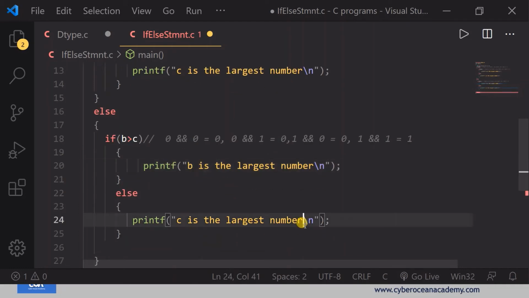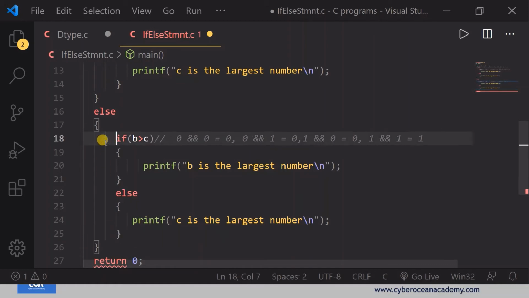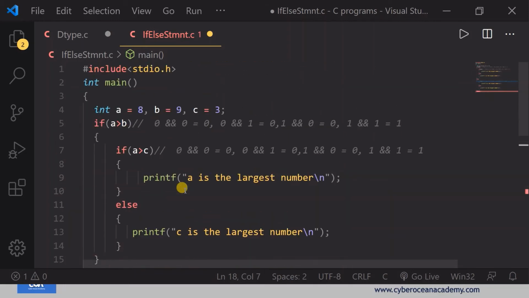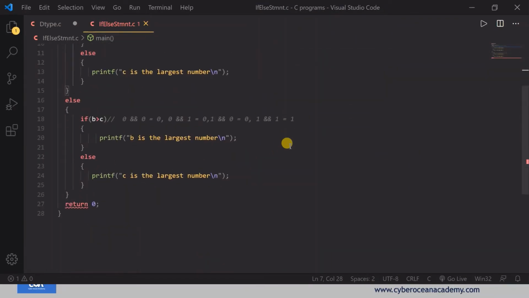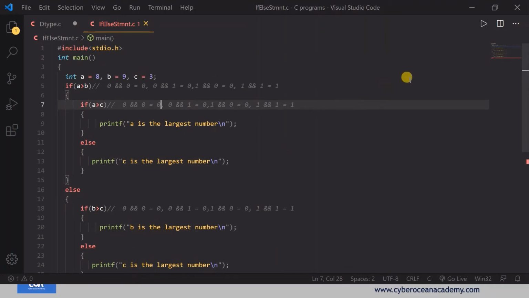So that is the program using nested if else. Using nested if else, we can find which is the greater number. So here just save this C program. Now I think you can see the whole program. I'm just going to save this and run this C program.